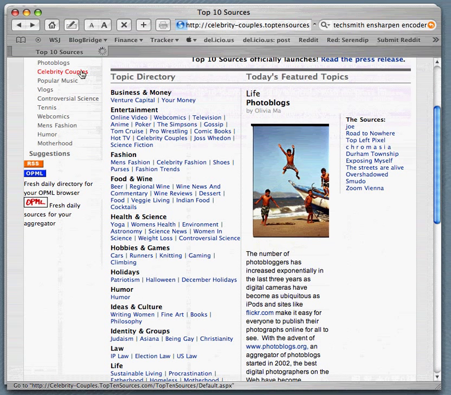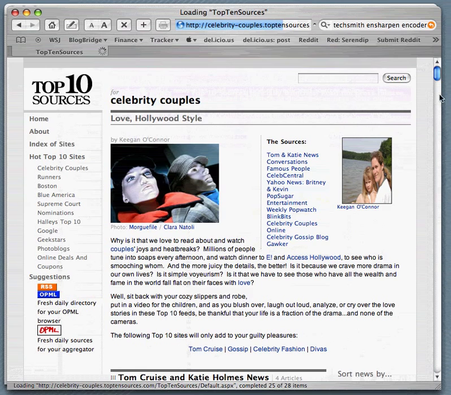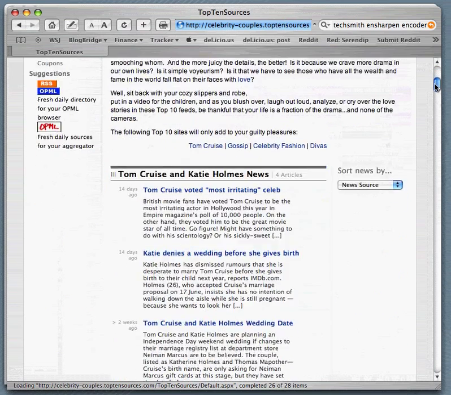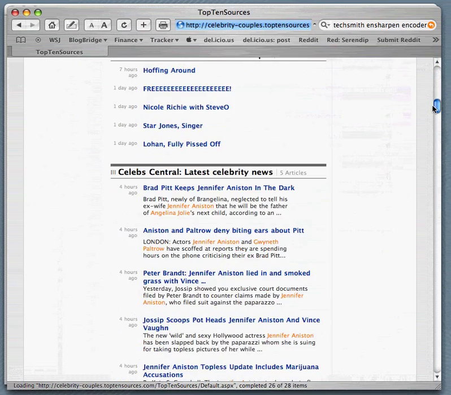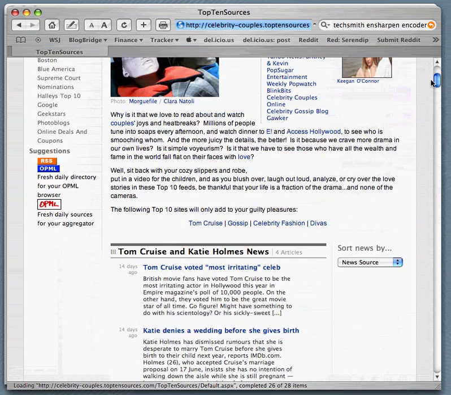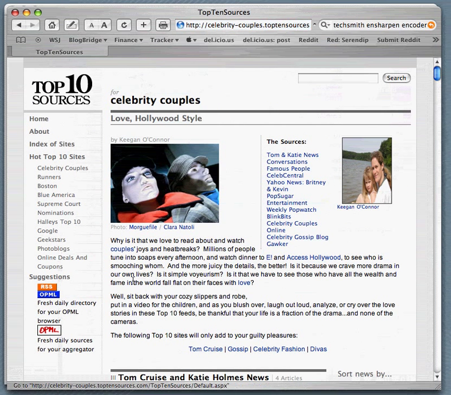So I'll take a look at their page for celebrity couples, and I see here, well, they've got a lot of information. They have articles and items and so on. So if you want to read it here, that's okay. But let's say you wanted to see it in your aggregator. Well, what you could do is take a look at this OPML icon here. That is actually the link to their reading list, because reading lists are OPML.